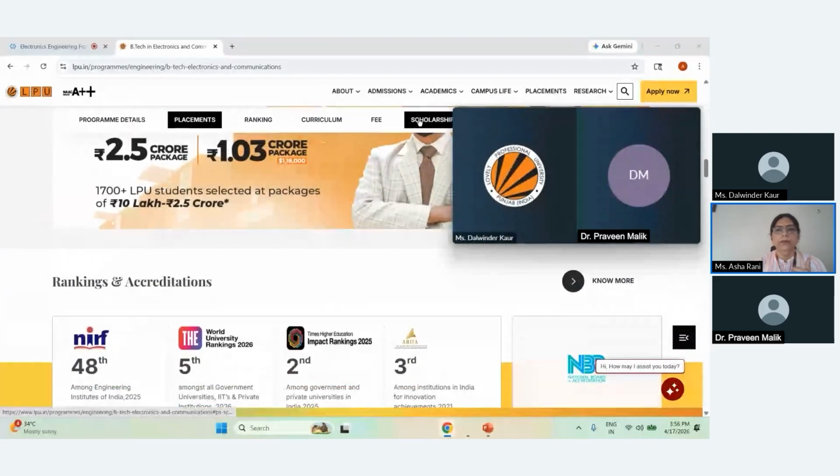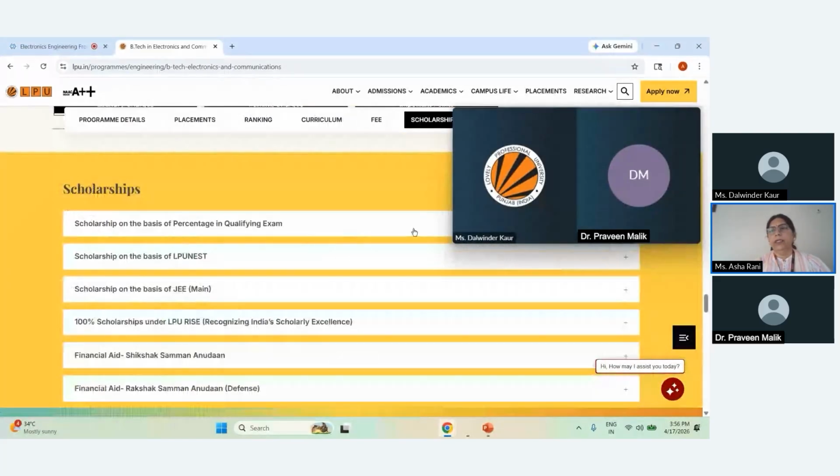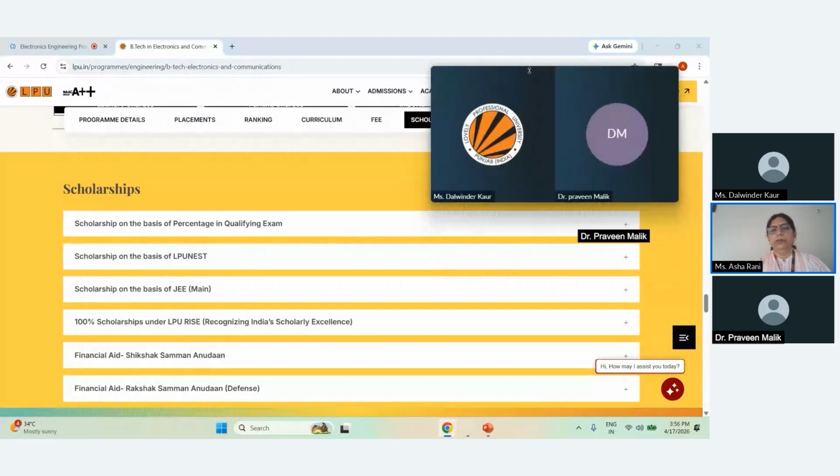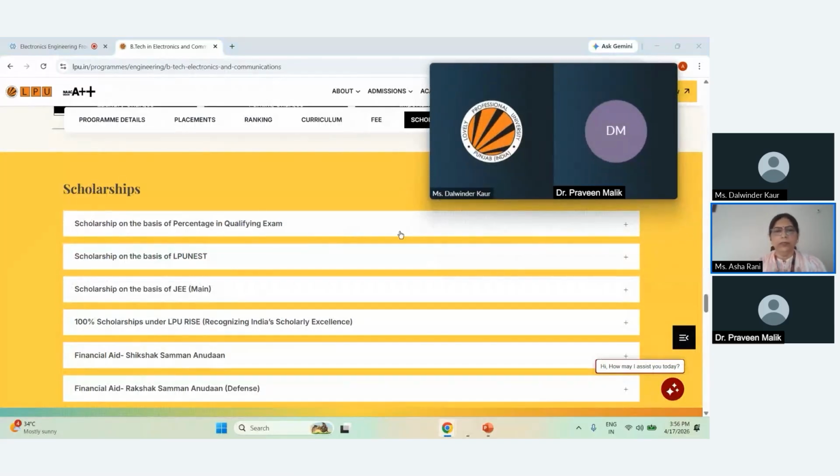Fee. If we talk about the fee, the fee depends upon the caliber of the student. I mean, the better the performance in academics, the better the scholarship. So we have scholarships on the basis of qualifying exams also, and our entrance exam, LPU National Eligibility and Scholarship Test.